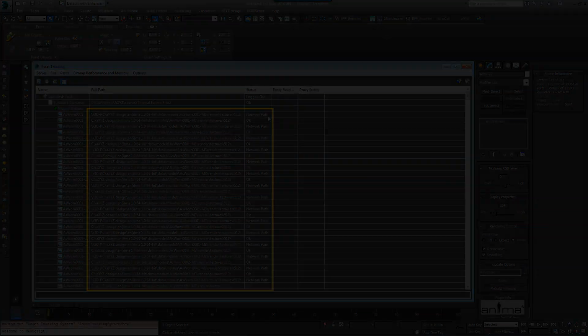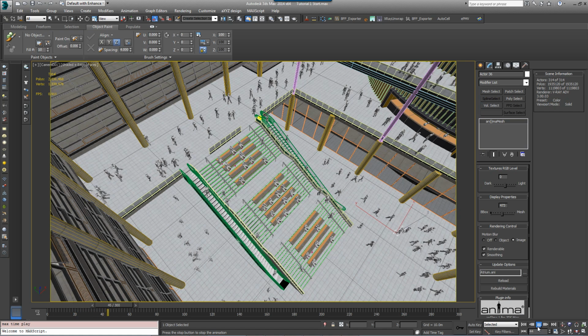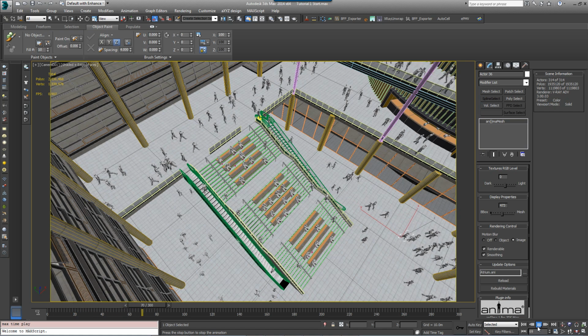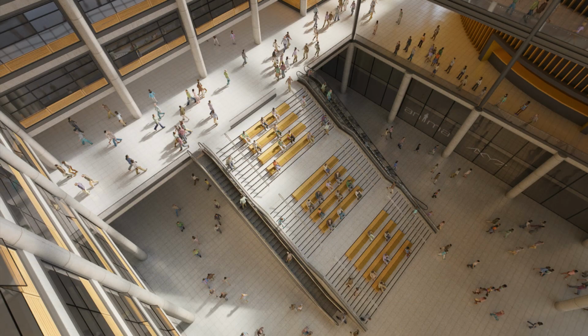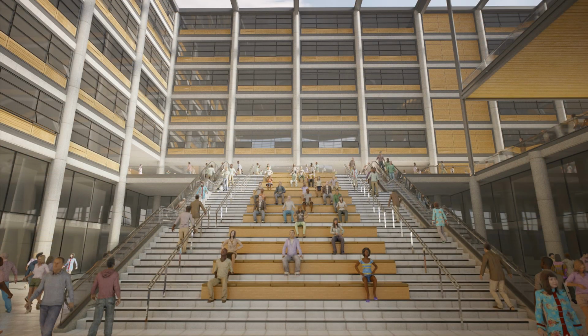With the Anima plugin for 3ds Max installed, you're ready to start adding sophisticated crowd animations to your scenes. To get started with Anima Standalone, please see our comprehensive Mastering Anima series of video tutorials.